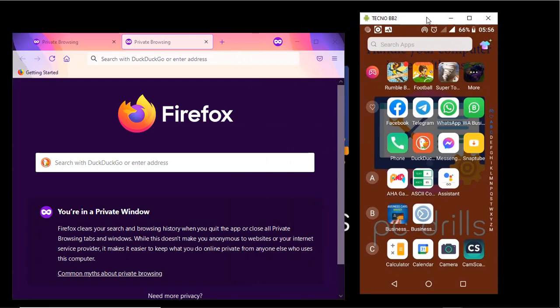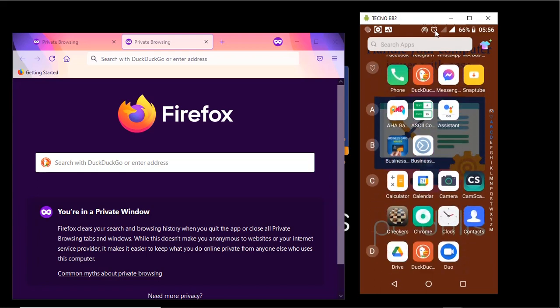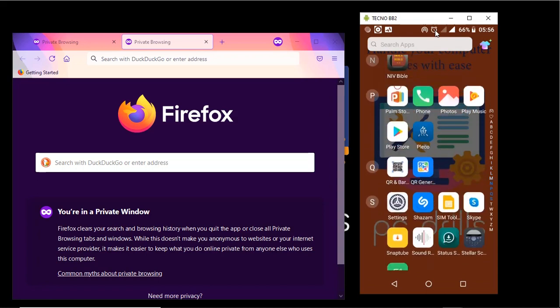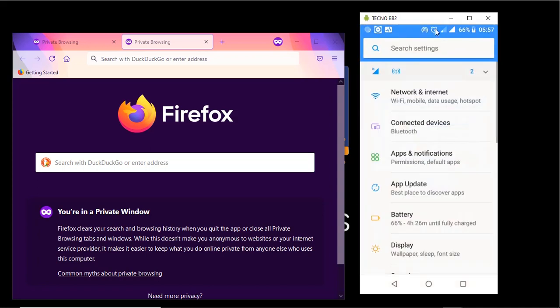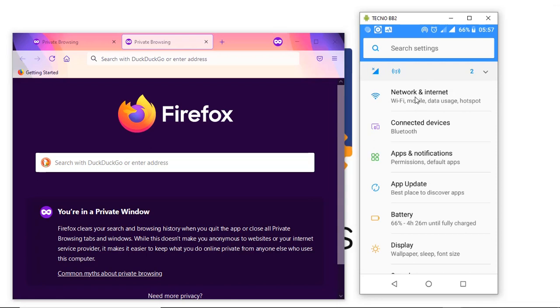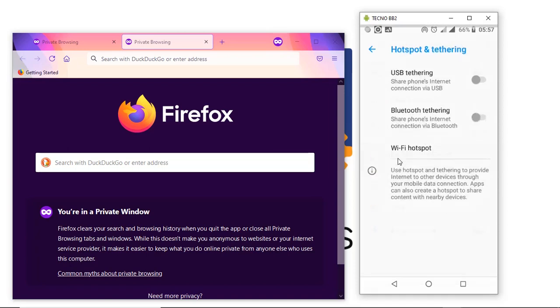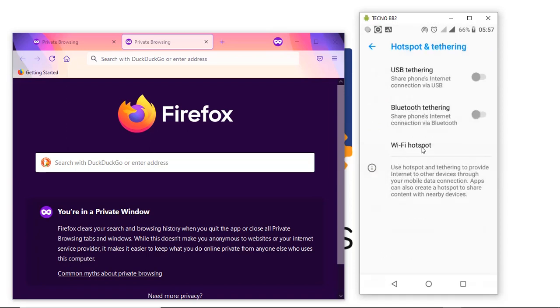On phone, to be able to edit the hotspot settings, if I don't yet know them, I will have to go to the settings of my own phone. You will have to do the same if you wish to edit them. I go to settings, then network and internet. Once there, I go to hotspot, and this is the option. I click on hotspot, then I select Wi-Fi hotspot.